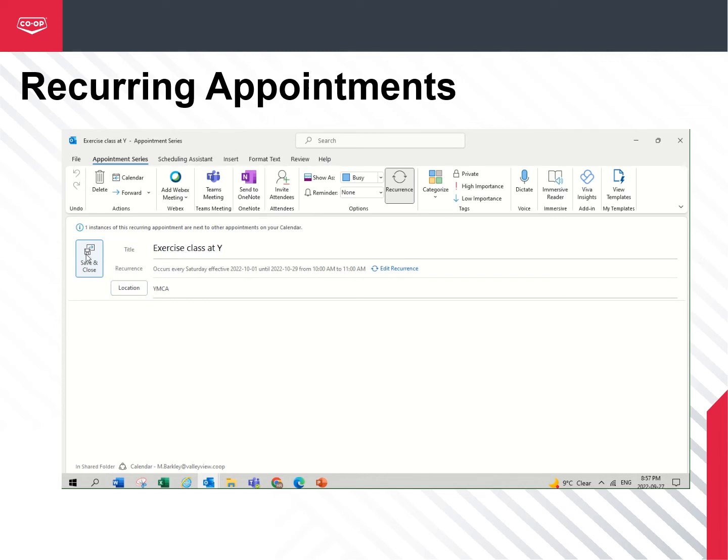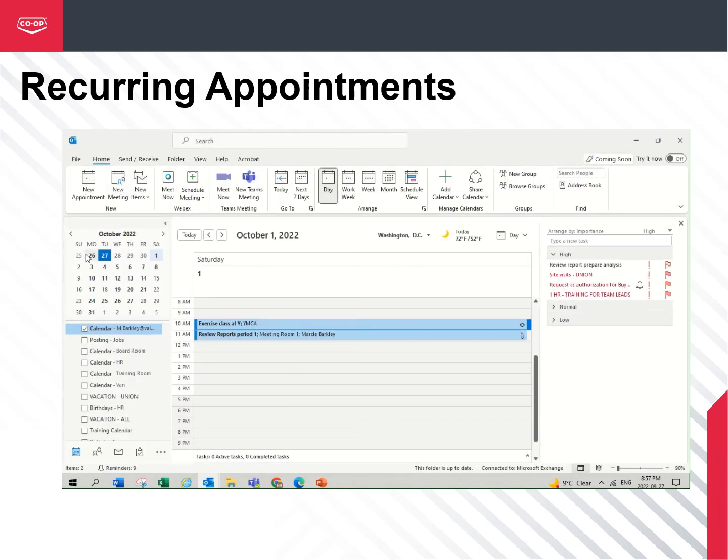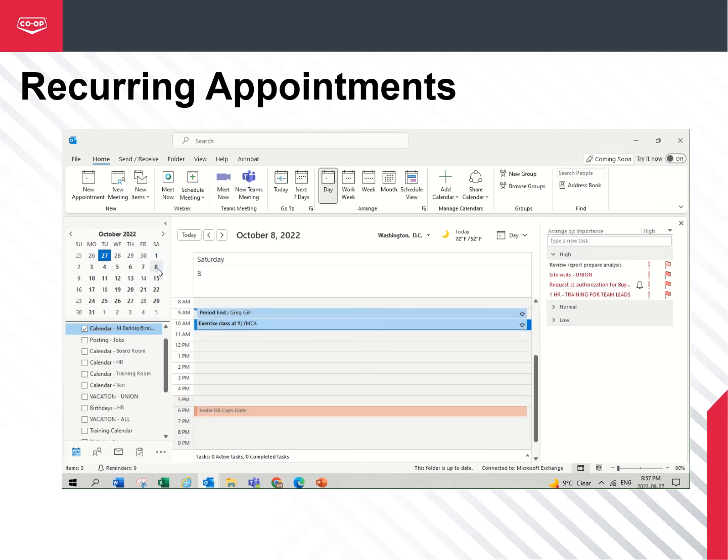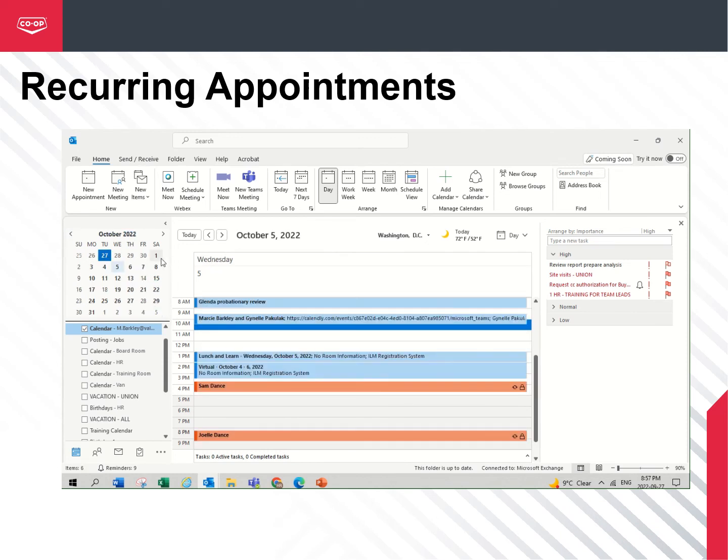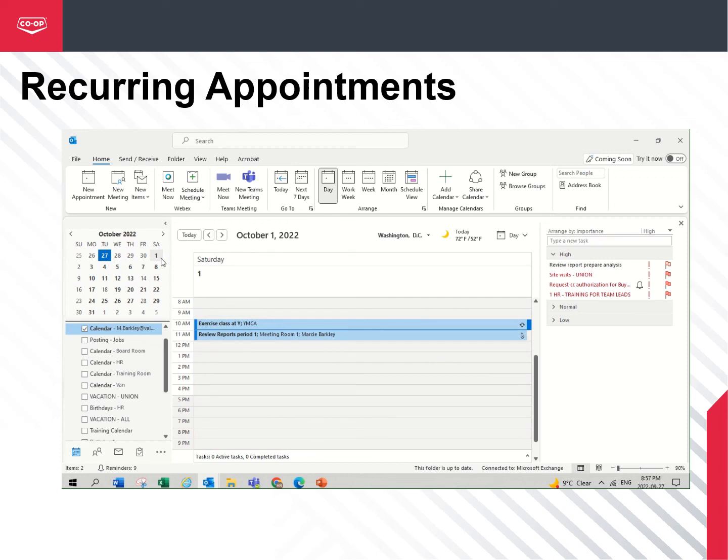I'm going to say save and close. And so now when I look at Saturday, the 1st, you can see it's on that day. And then when I look at the 8th, same thing, and so on. But then when you get to November 5th, it no longer appears. So that's one way that you can certainly make sure that you have items captured that happen on a regular occurrence, and so that you don't have to keep putting those in separately.